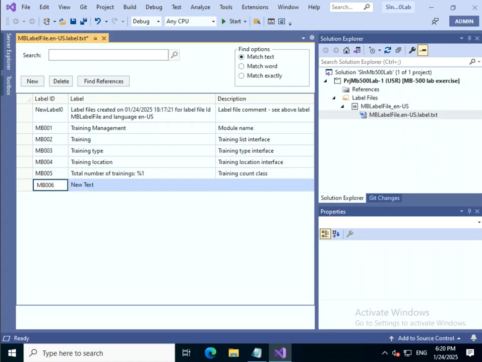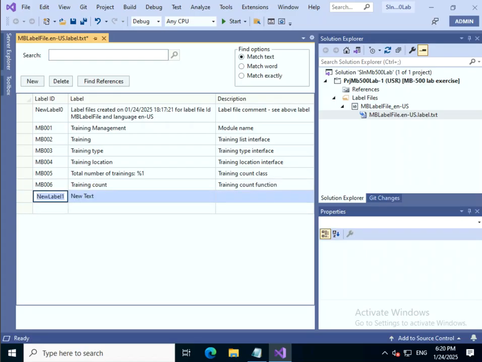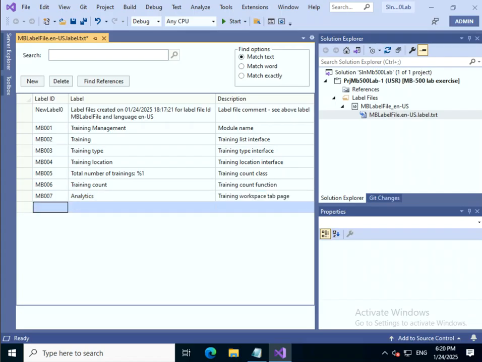So we'll add one by one, and the training count will come. Then training count function, then analytics, then training workspace tab page. Okay, last one, open trainings, then tile description in workspace. That's it. Then click save button or save all.